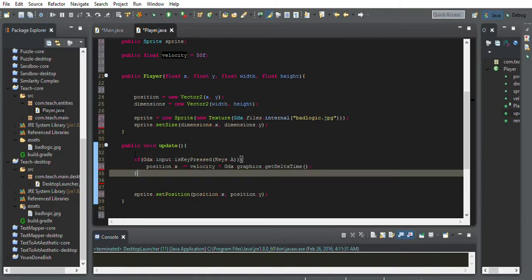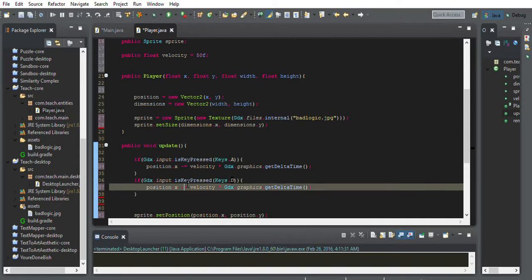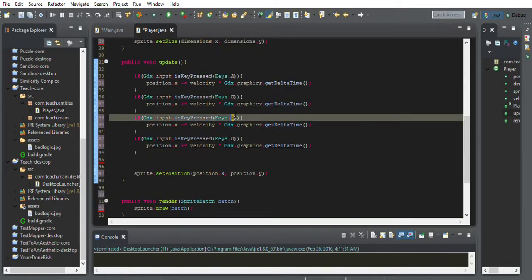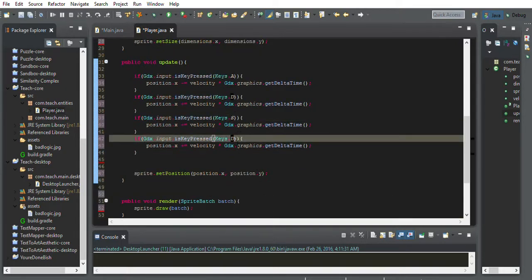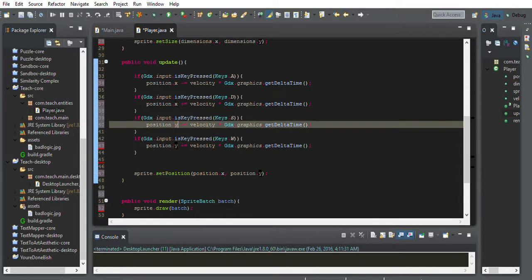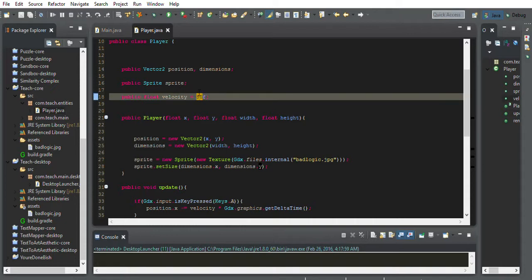And we're going to be lazy, because we're lazy. And we're going to do D. I'm just going to copy and paste this all. And then we're going to do that again for up and down. So S and W, and we're going to do Y for going up, W, and Y for going down. And there we go. We have a guy moving around. We'll probably increase this to like 75. Yeah, so he's nice, he's moving.